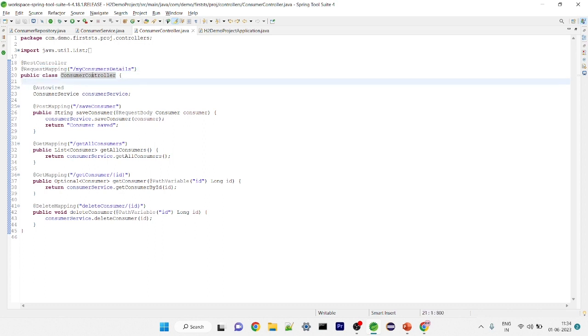And we can use @RequestMapping on both the class level and the method level. On my method level, I have used this @PostMapping annotation, and then I have specified the URL /saveconsumer.